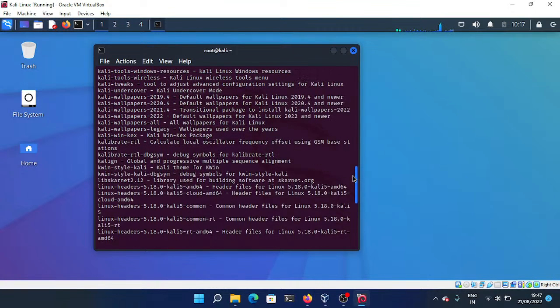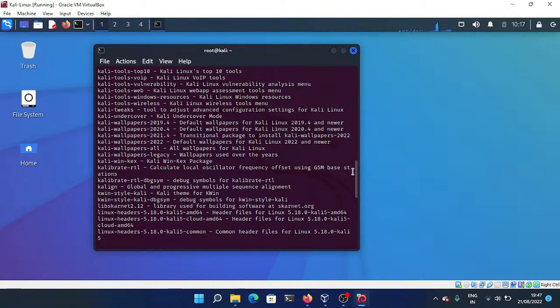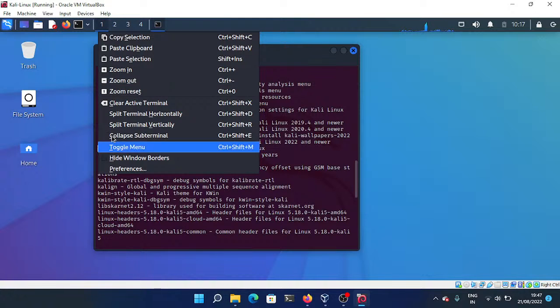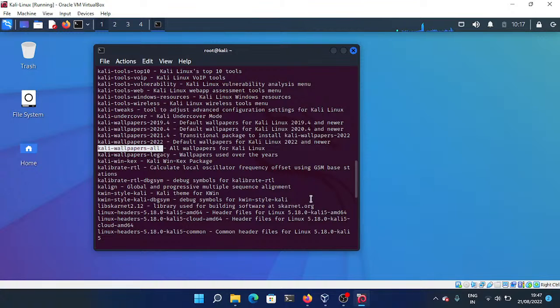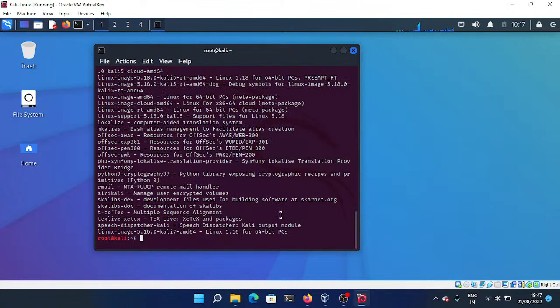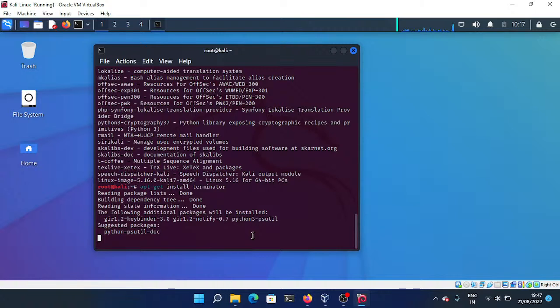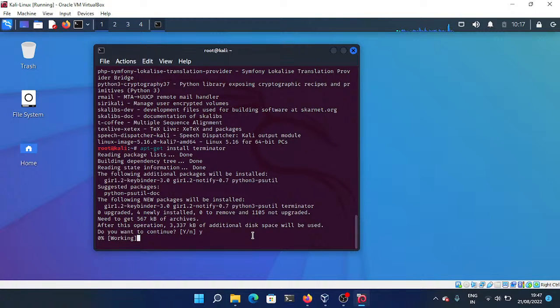If you want to install any of these tools, you just need to go. Let's say I have kali-wallpapers-all. Copy that section, copy that thing, and then do apt-get install. Also install terminator. So this is a way you can run multiple programs at one time.